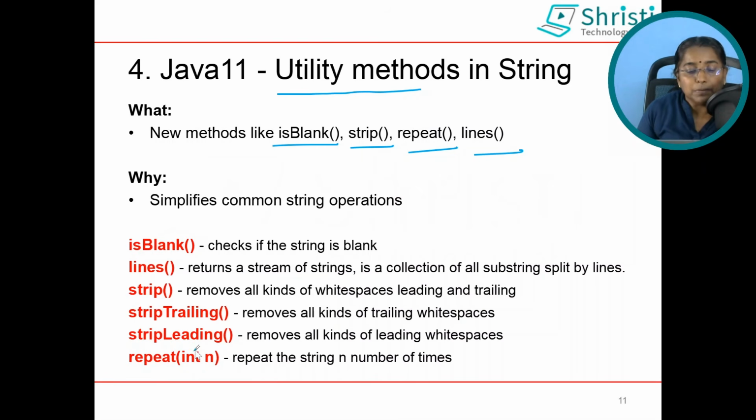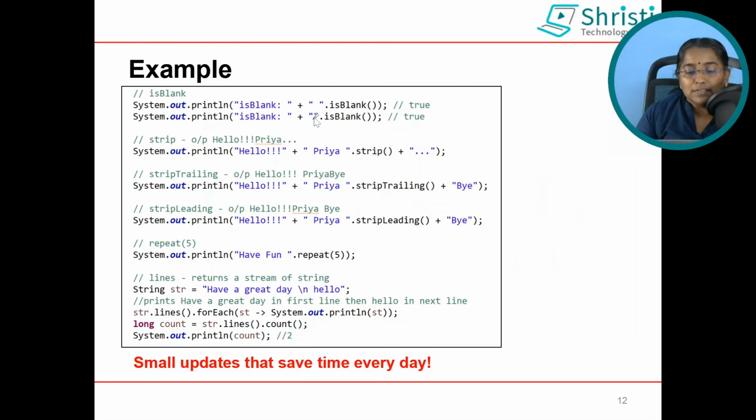Let me show you an example. isBlank. See here, in both cases there is no value, so it is returning true. If I use isEmpty, the first one will return false, the second one will return true. In case of isBlank, if it does not have any value, it is blank only. Next one is dot strip. So the space before Priya and after Priya will be stripped. You can see. Next one, stripTrailing removes the space after the string. See the output. stripLeading removes the space before the string, and this is the output.